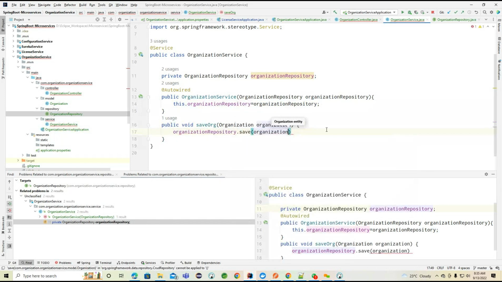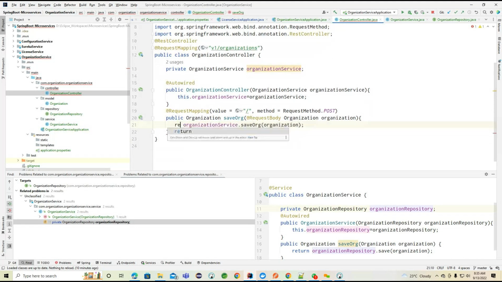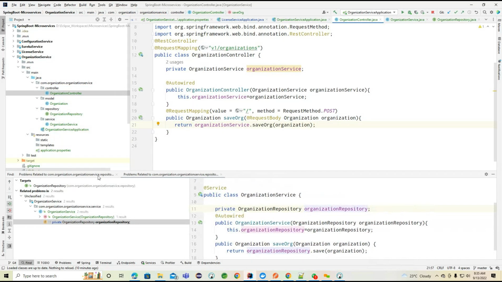Save. Organization. Now what will I do? We can return this. Organization. Go to the controller. Simply return here. Okay, so we are going to create the organization.